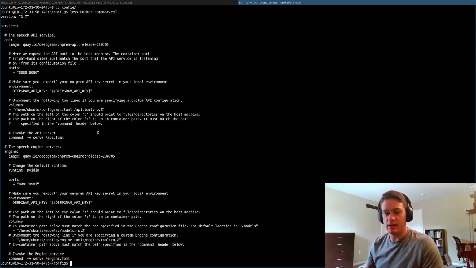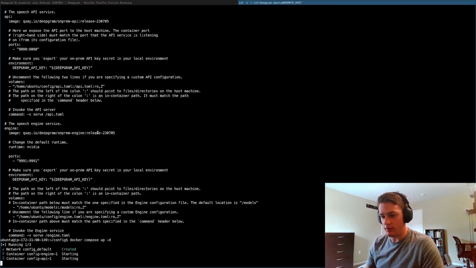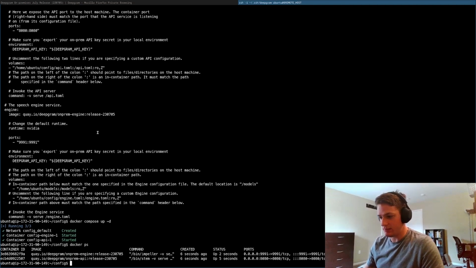We can now start our containers with Docker Compose, running the up command. Note that in version 2, Docker Compose is a plugin to the Docker tool and not a standalone binary, so there's a space between Docker and Compose. If you're using version 1, there will be a dash. So I'm going to run this command. It's going to create my containers for me. And if I run the process status command, I can see that they're up and running.